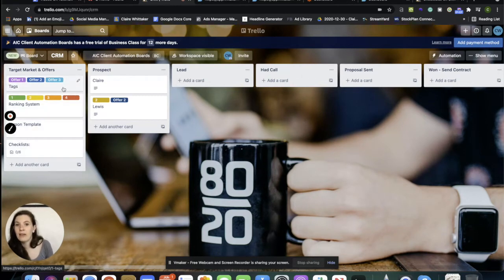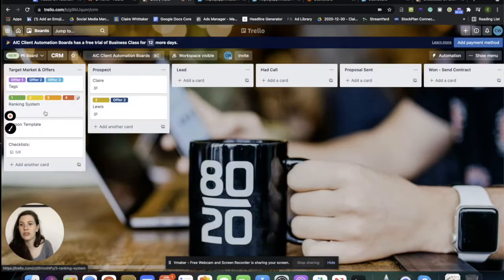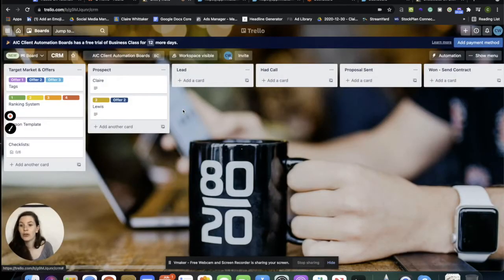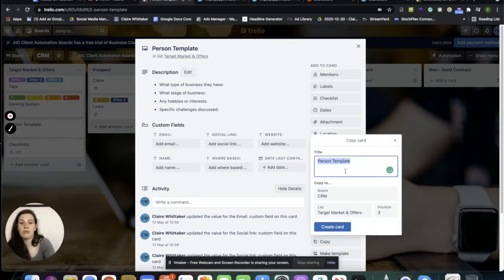So what we have here is different tags. So looking at what kind of offer you're going to offer them, if you have different service agreements that you want to propose for them and who you think they'll be good for, and then a ranking system based on how hot or cold they are. Good to have, just so you can start to have people be aware. And then we have a person template. So when you have a new lead coming in, this is just to help you make that. So if we just copy this, let's assume we've got a new lead.